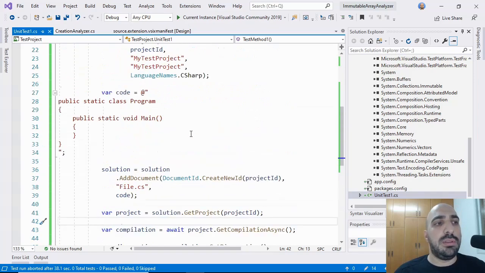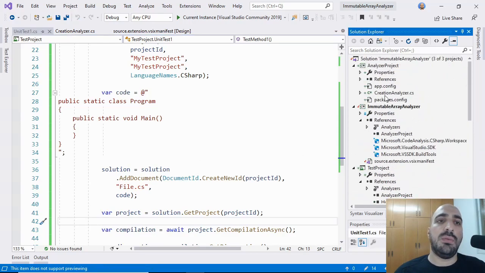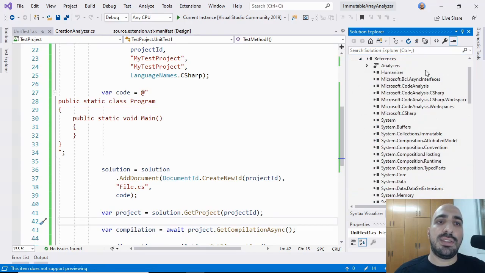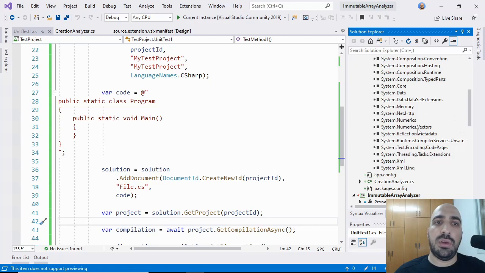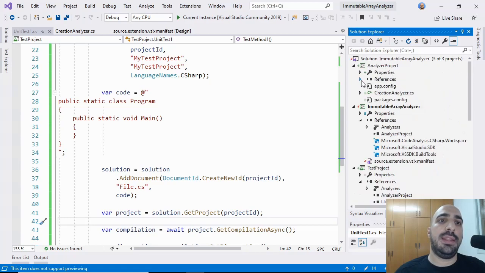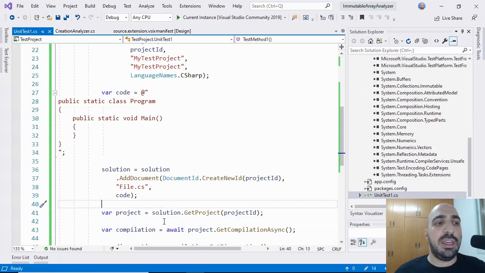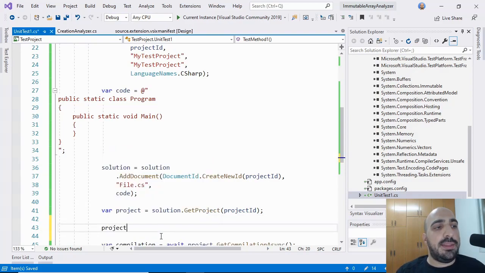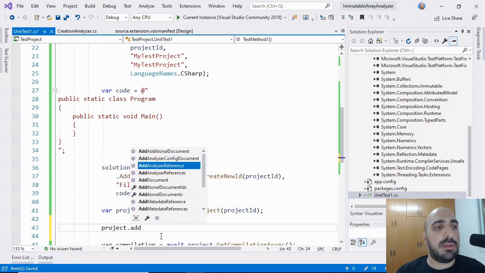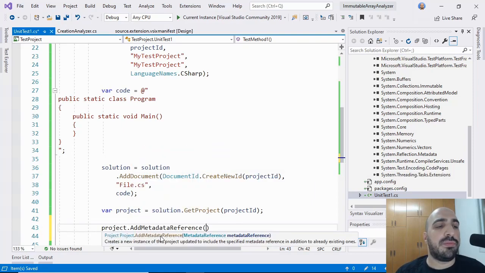So by default, each project will have 0 references, and this is not the case when we add a new project here, right? When we add a project here, there are some default references added for us by Visual Studio, but when we are adding the project via Roslyn here, we must add these references ourselves. So what I'm going to do now is add a reference to mscorlib.dll.